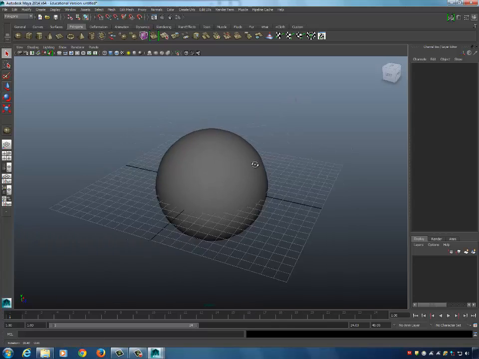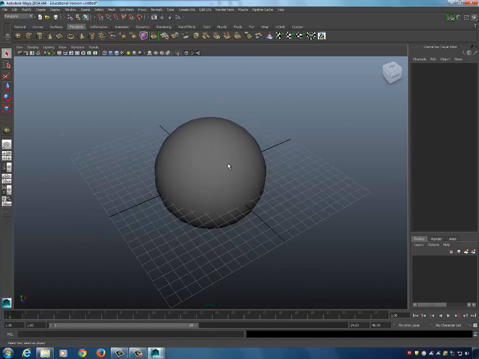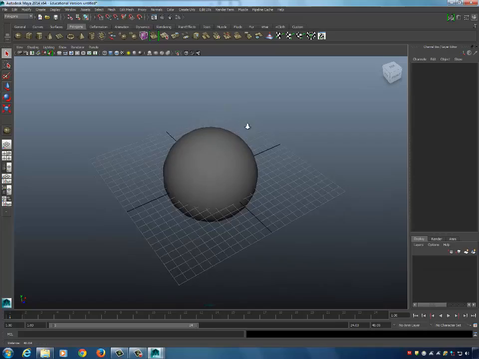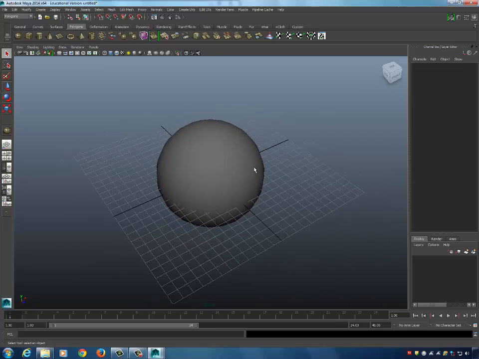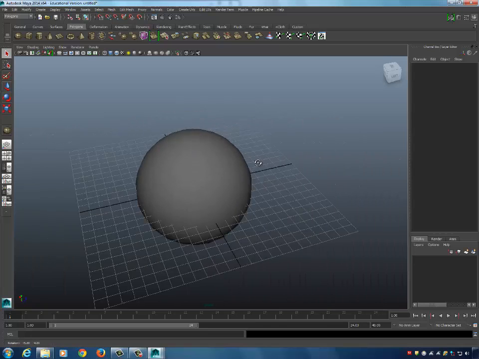Okay, so we have orbit. That's Alt left. We have zoom, which is Alt right or Alt middle and left. And then we have pan, which is Alt middle. That's it. Awesome.